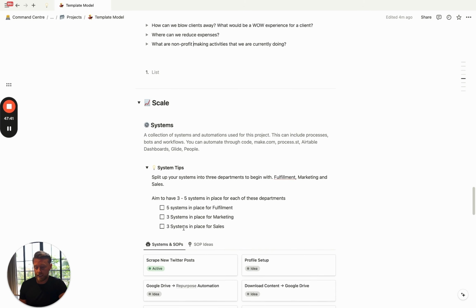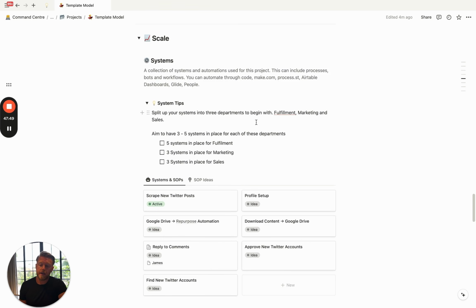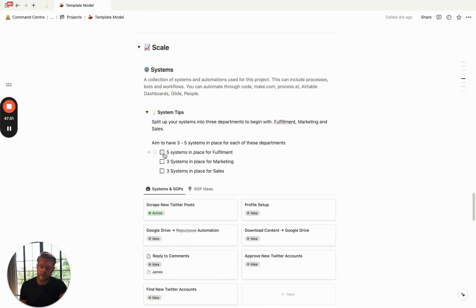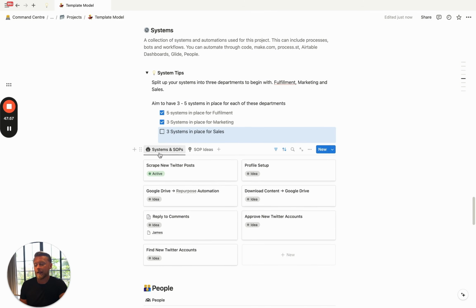Scale, this is, I think, where things start to get interesting. A good starting place is to have at least 5 systems in place for fulfillment, 3 in place for marketing, 3 in place for sales. You should have that very easily. This is an overview of all of the systems and SOPs that are operational within your business.